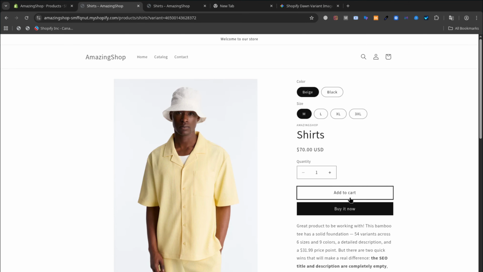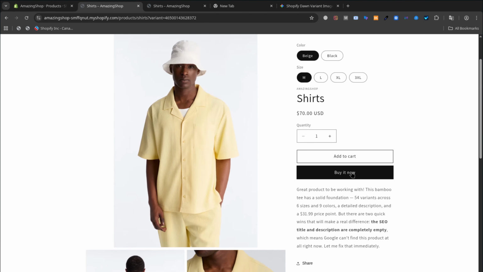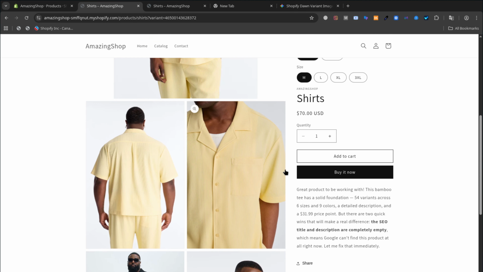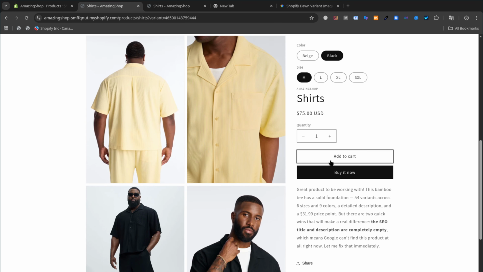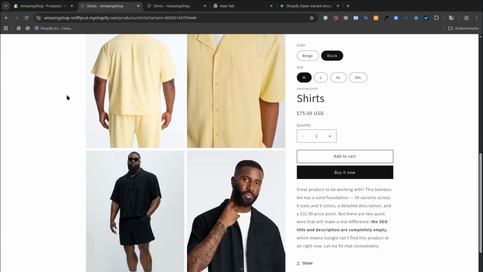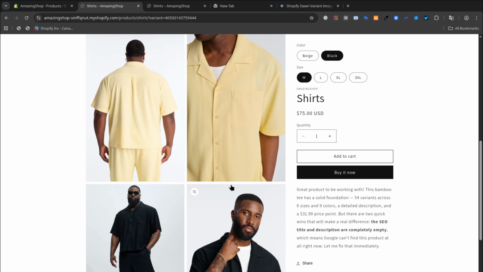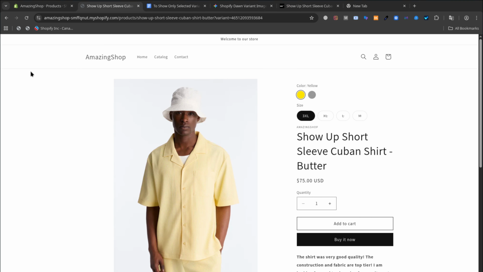So you only need selected variant images on Shopify, but you see something like this. All the images are being shown. Despite I click the variants like black for example here, you can see all the images are being popped up. So we need to fix this, and after the fix, we will see something like this.